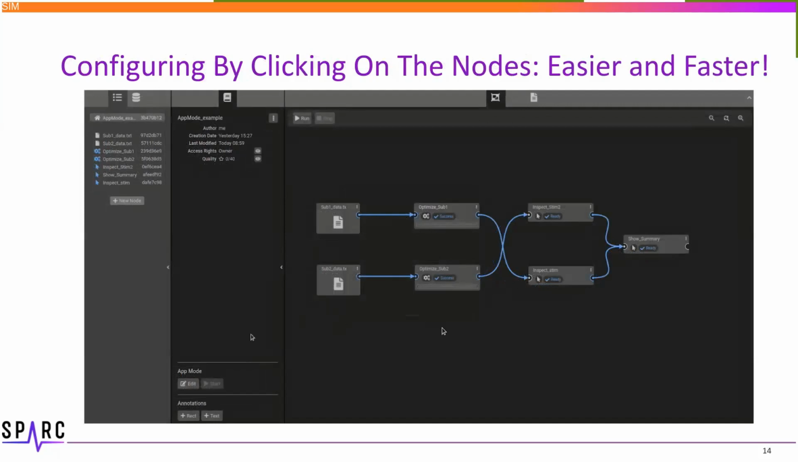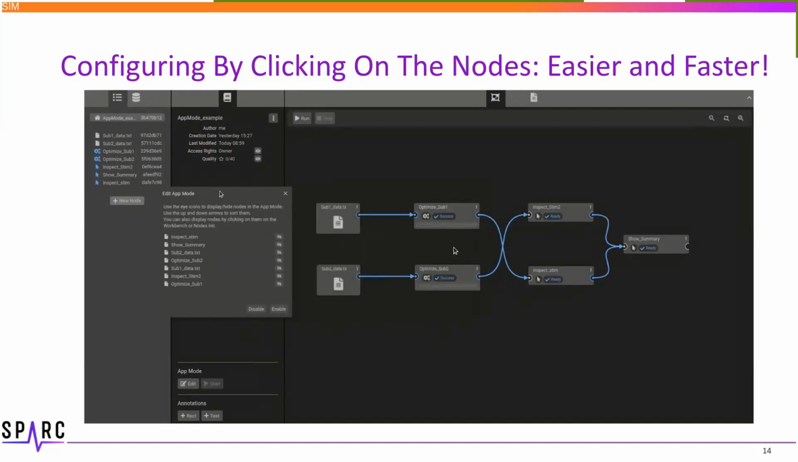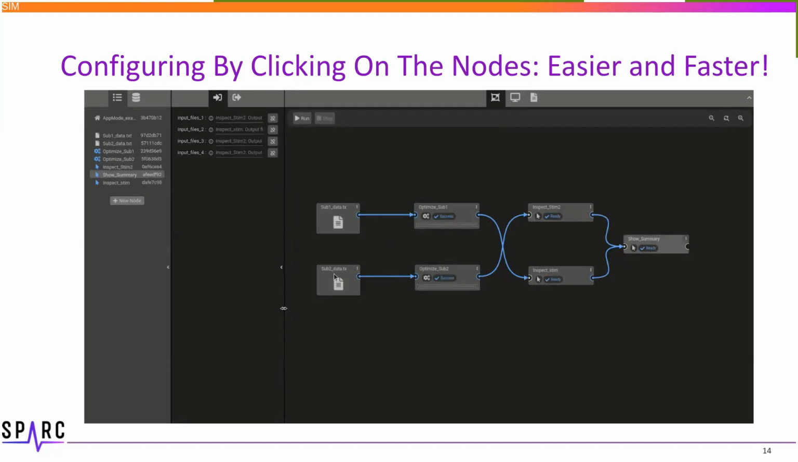I'd like to show one of the ways you can set up the app mode, which is the easiest and fastest. It is explained here. You can click on the nodes in the workbench. Here I move the window, and I'm going to select one by one the nodes I want to show in my app mode, in the right order as well. But don't worry, if you make a mistake, you can always use these arrows to change the order.